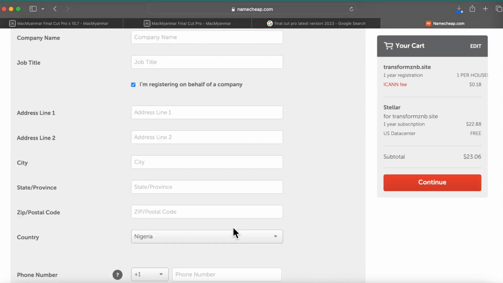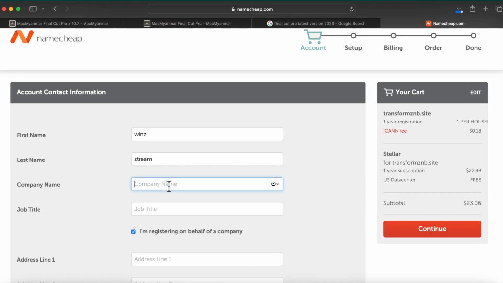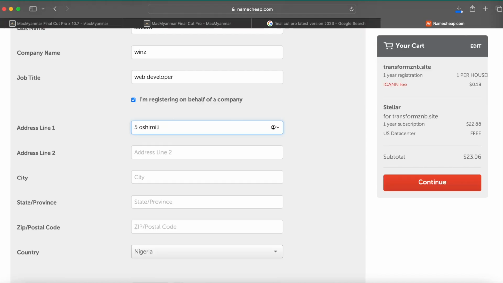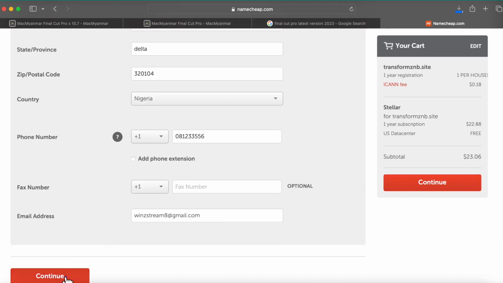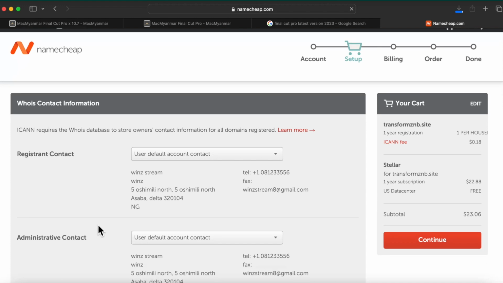Once you click confirm order, it will show you a form. You just fill in this form, which is your username. Any online store you're buying from will show you this. You can add your company name, the job title, your address, and repeat the address. This is an example. Then city, state: city Asaba, state Delta. The zip code, you can search for the zip code of anywhere you are, like Asaba, Delta, which is 320101. For Nigeria, the country code is 234. So put a contact, then email, and click on continue.